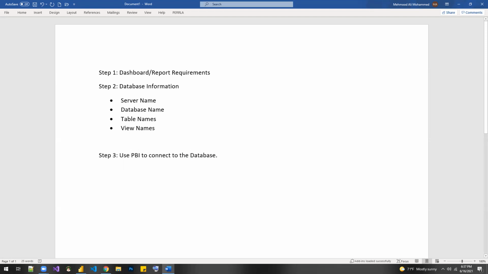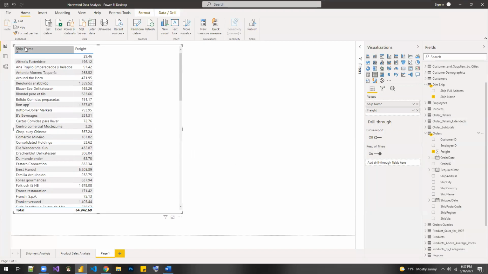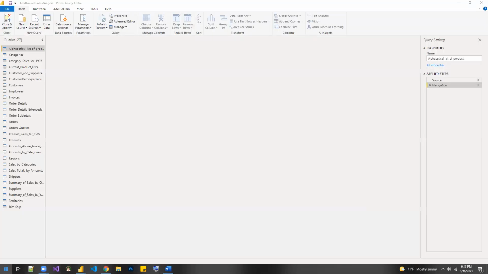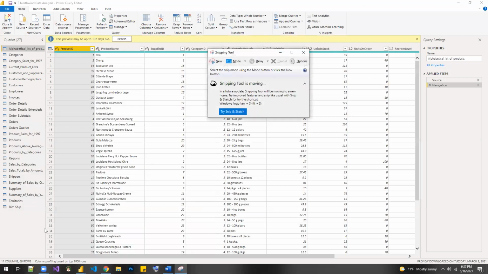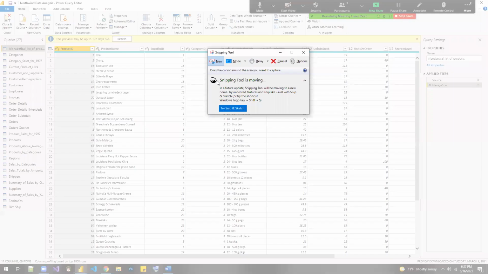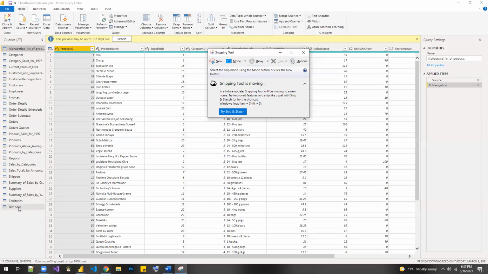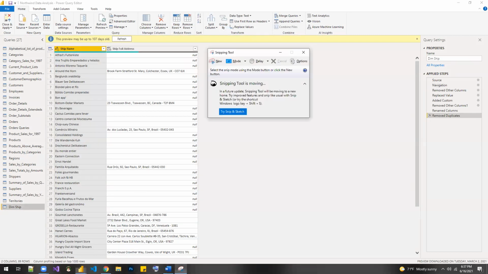And then step four, use query editor for any transformation. As an example, I can take a quick snip from here, snipping tool. So cancel dim ship.